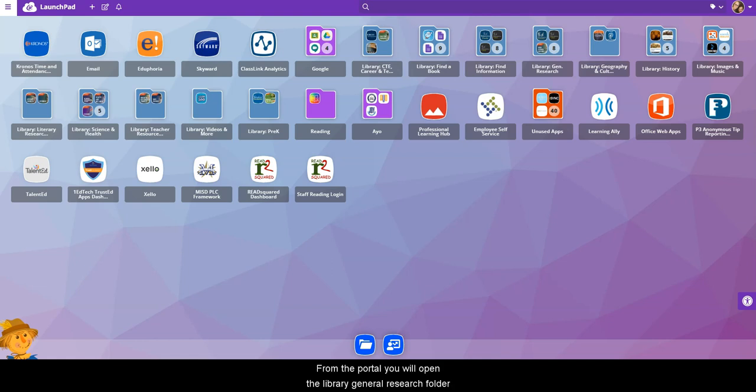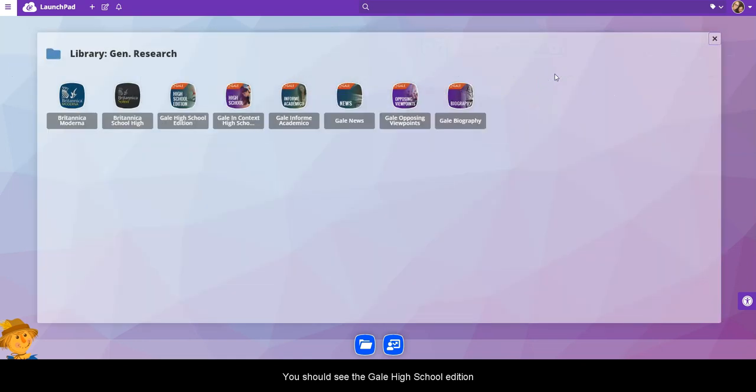From the portal, you will open the Library General Research folder. You should see the Gale High School Edition, Gale News, and Gale Opposing Viewpoints. Each of these resources can be used to find information on current events. They all have similar search and filter functions, so I will walk you through an example in Gale News, but you can use these strategies in any of those three Gale resources.